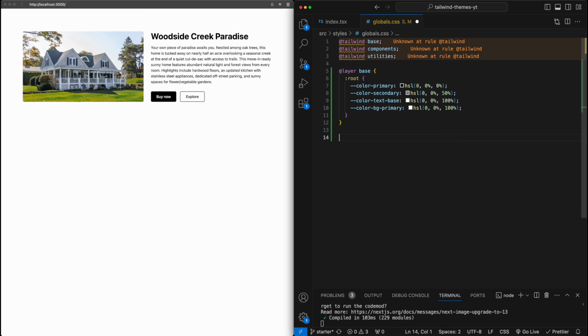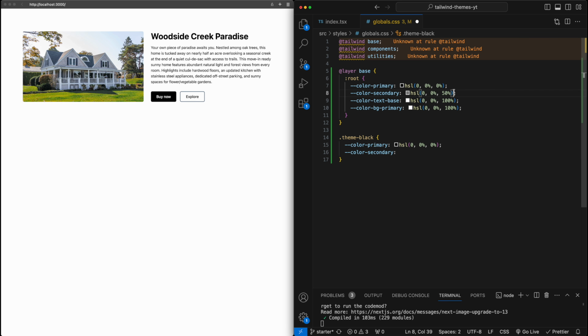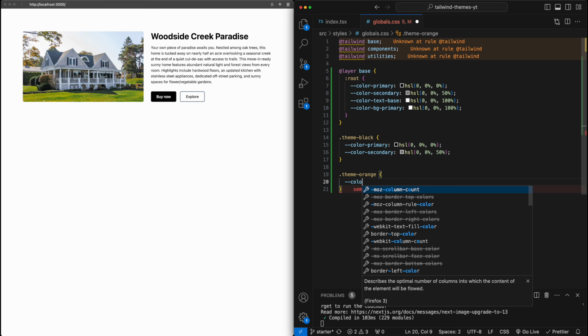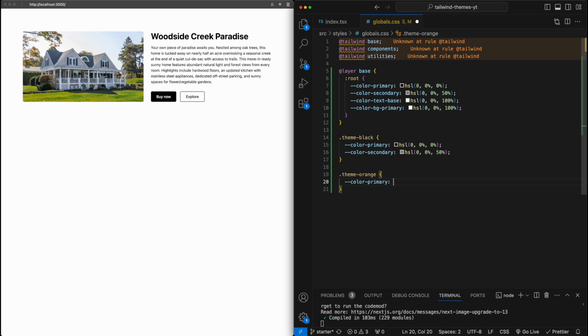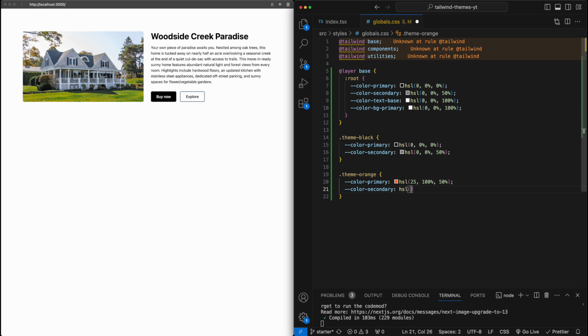So for example, let's go here and define a class called theme black. We'll want to say the color primary should be the same black, which I'll go up here and copy. And I want the color secondary to be this gray. Now, this is the same as the default values, but we'll use this as we're toggling back and forth, so we'll explicitly define it. But let's also define a theme orange. For this one, I will use a different primary and secondary color. So let's say an HSL of 25, 100%, 50%, and a color secondary of HSL 25, 100%, and 65%.